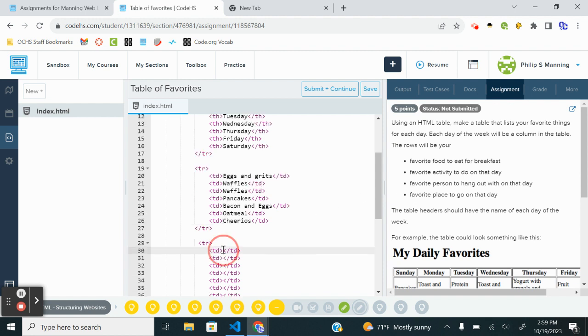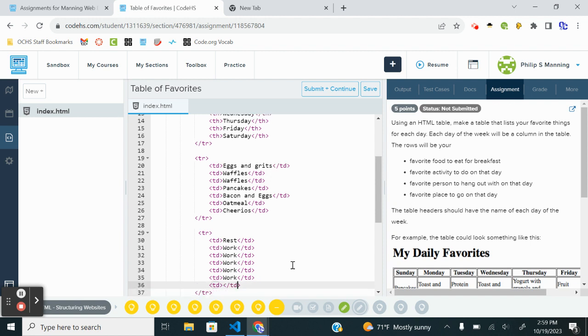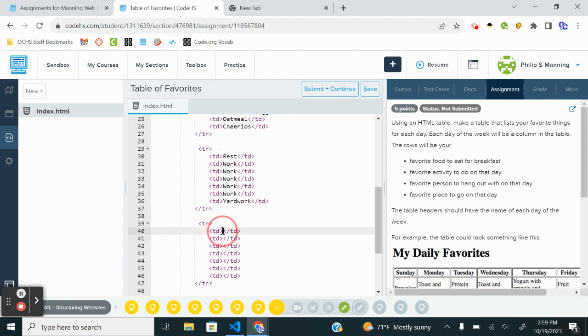All right, favorite activity, Sunday, rest. I'm just gonna do work, because that's really all I get to do during the week. Yard work on Saturday. All right, favorite person to hang out with, let's say Sunday, Marshall, that's my son. Monday, that's my wife. And we'll just cycle through. And let's just say Saturday, I'll put nobody. Okay.